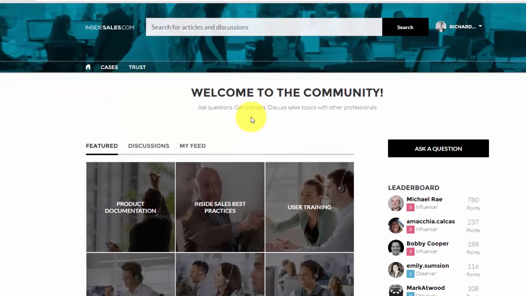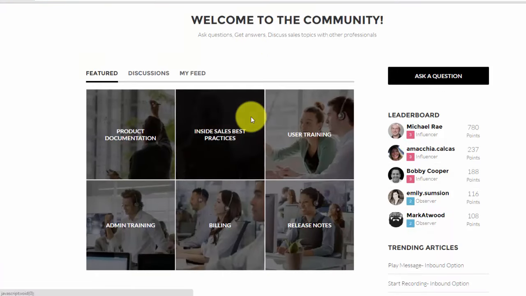Next, I'd like to walk you through a few key elements of the community portal, such as the knowledge base, discussion boards, and case management. First, the knowledge base. The knowledge base is comprised of hundreds of short, easy-to-consume knowledge articles covering topics such as best practices, release notes, user training, product documentation, and more. You will see on the home screen these featured topics can be located in the center tiles.